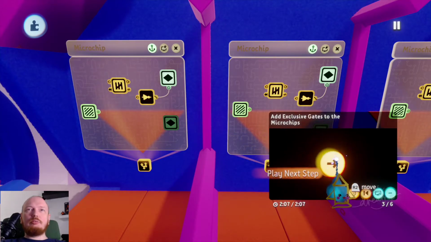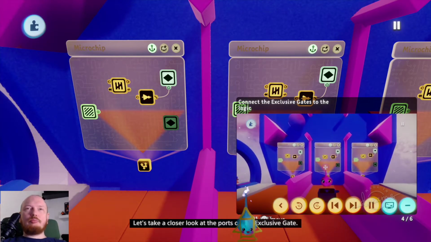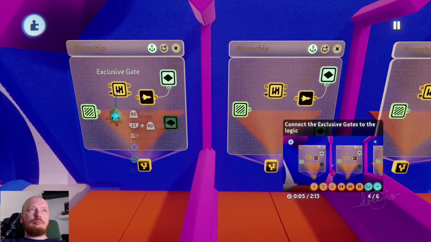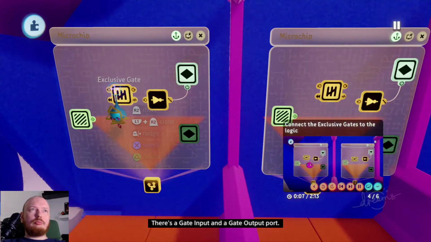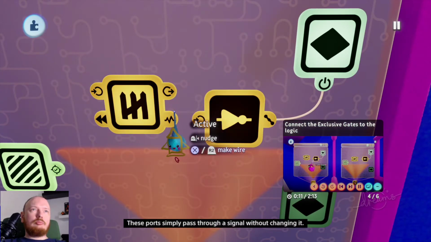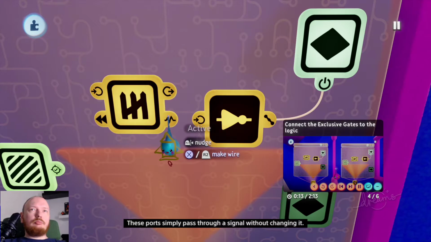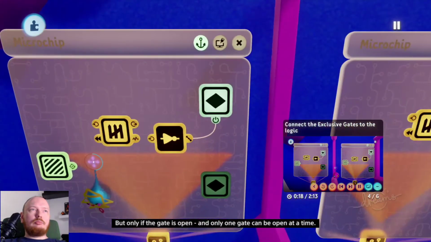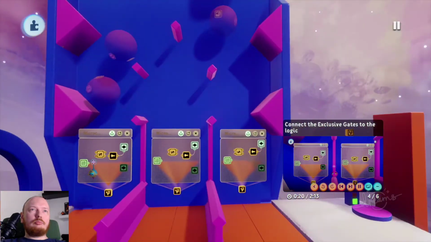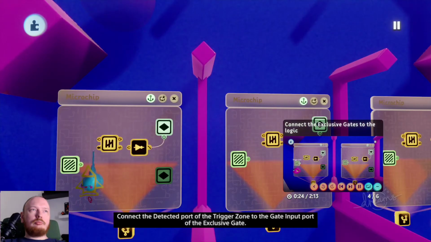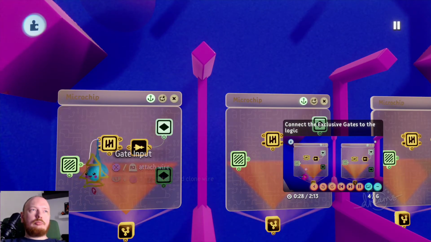Okay, done. Let's take a closer look at the ports on the exclusive gate. There's a gate input and a gate output port. These ports simply pass through a signal without changing it, but only if the gate is open, and only one gate can be open at a time. Connect the detected port of the trigger zone to the gate input port of the exclusive gate.